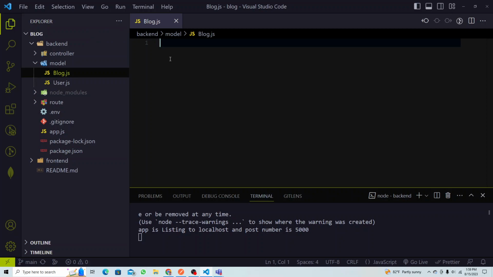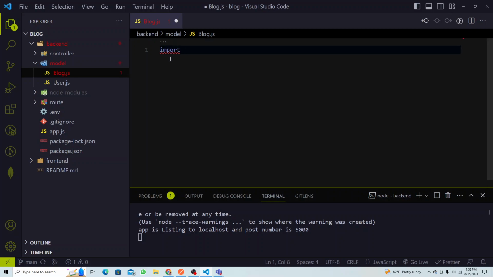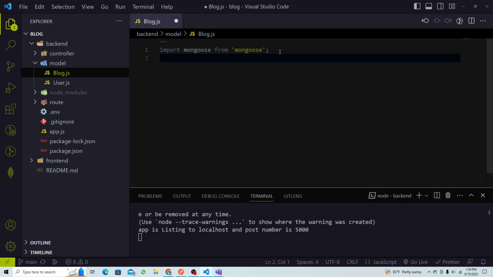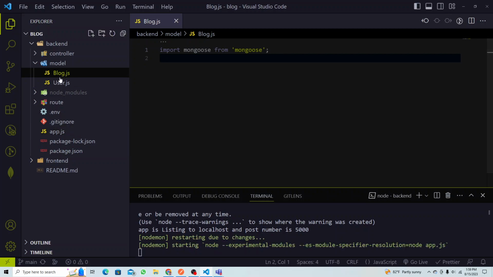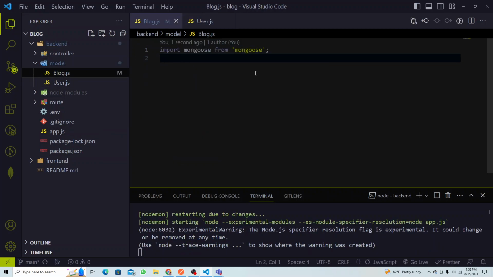Okay, so let's start the model for the blog. So we can import mongoose from mongoose. Okay, so once we import, I hope I'm in the right folder. Yeah.